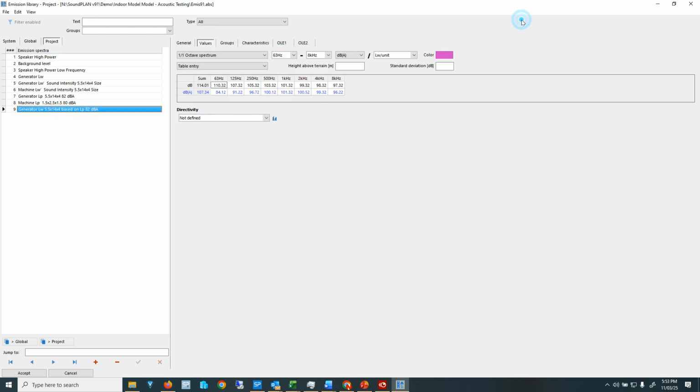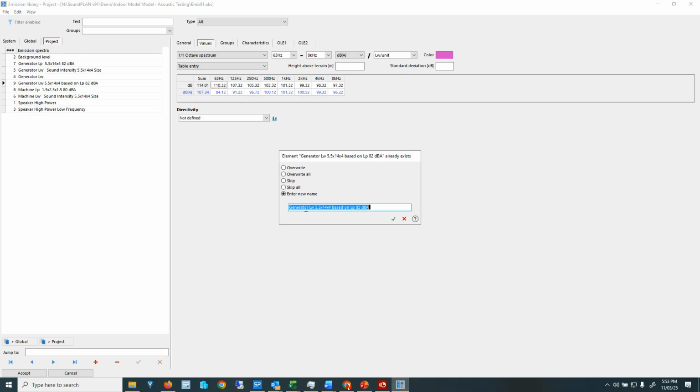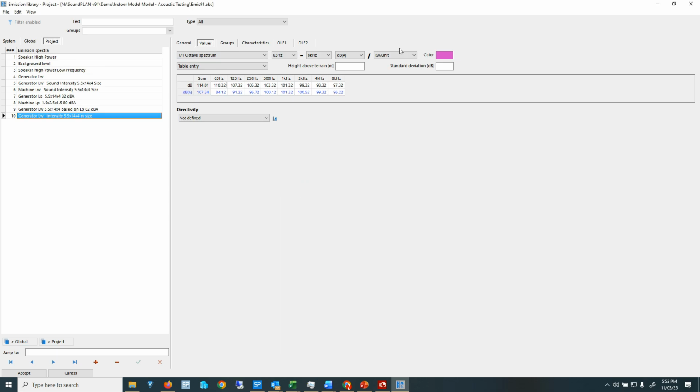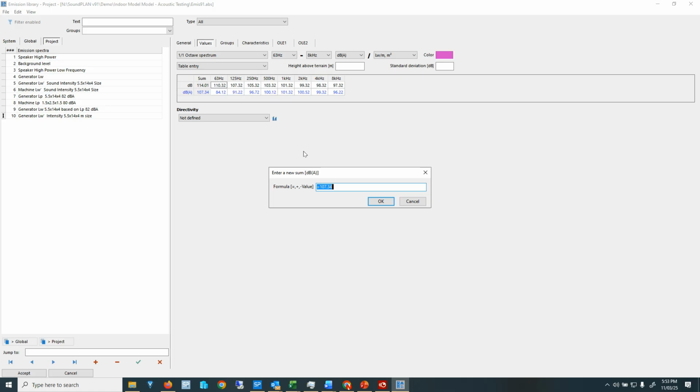All right, so let's go back. Here we have the sound power level. I'll make a correction here. I copy that, and now I'll just call it LW prime. And this is sound intensity. And this is again for the 5.5 by 14 by 4 meter dimension or size. So we convert that, say it's sound intensity, and I correct it down by minus 25.3 decibels.